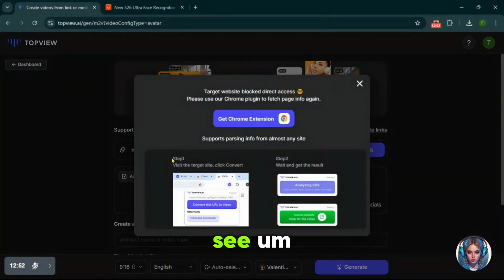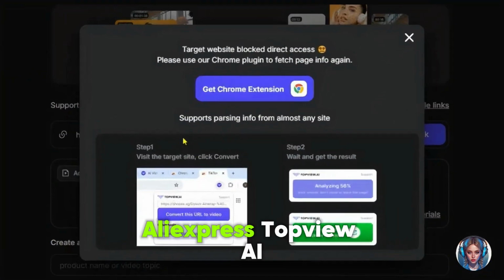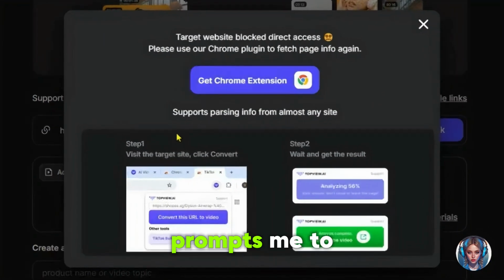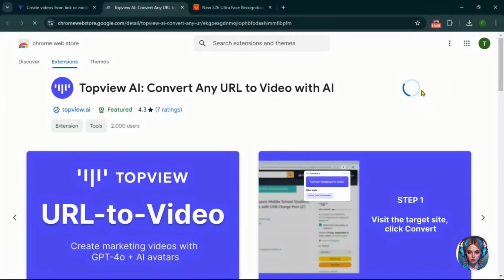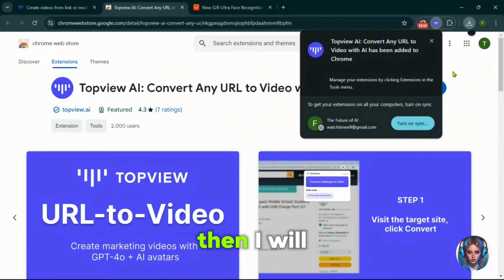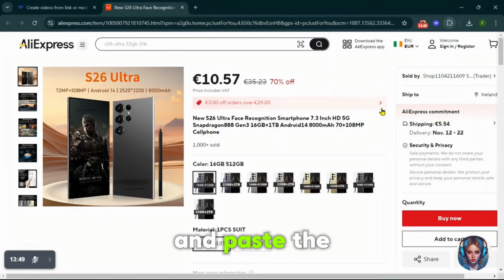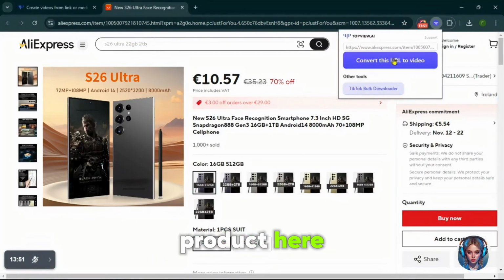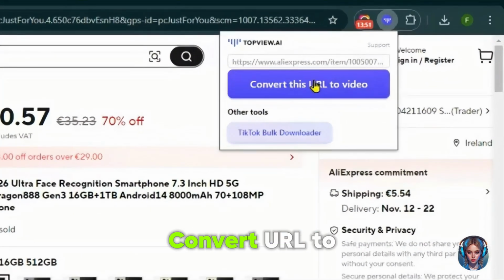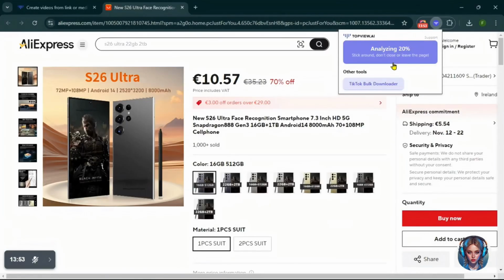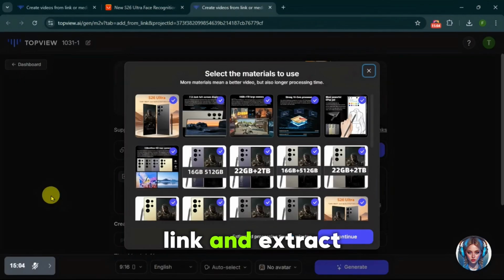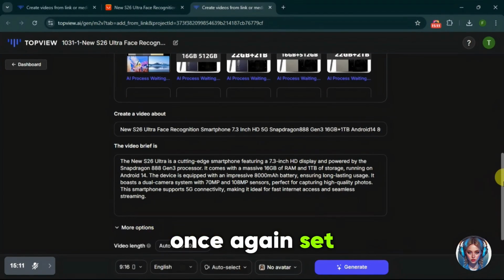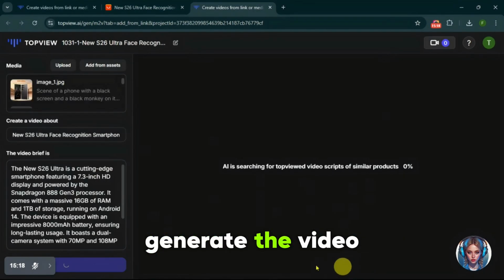Now you can see, since it's from AliExpress, TopView AI prompts me to add their Chrome extension. So let's do that. So I will add their extension here. Then I will open the extension and paste the link of the product here. Then click on Convert URL to Video. Now in the same way, it will analyze the link and extract the media. Once again, set your preferences and generate the video.